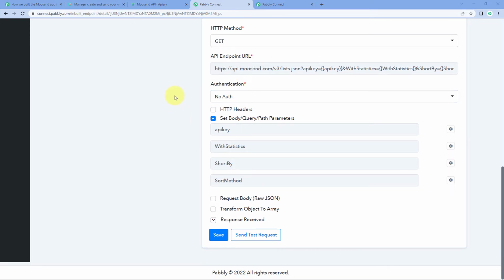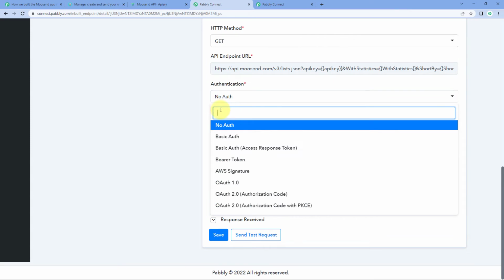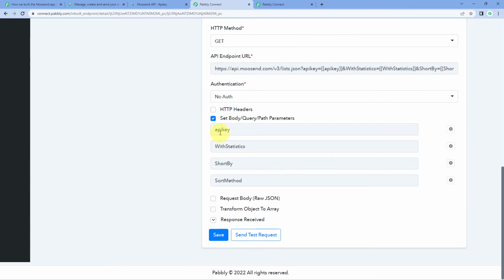And guys, because MoveSend uses parameter based authentication, in the drop down below, we have selected no auth and we have passed the API key of our MoveSend account in the parameters. So here we have the option of set body, query paths and parameters. Here we have created a parameter of API key and we have passed the parameter with this endpoint URL. After that, guys, you can see there are multiple other parameters as well which we have created. All these parameters were required to get the complete data of mailing list from MoveSend. For this endpoint URL to be called, all this data was required. So we have created these fields over here.